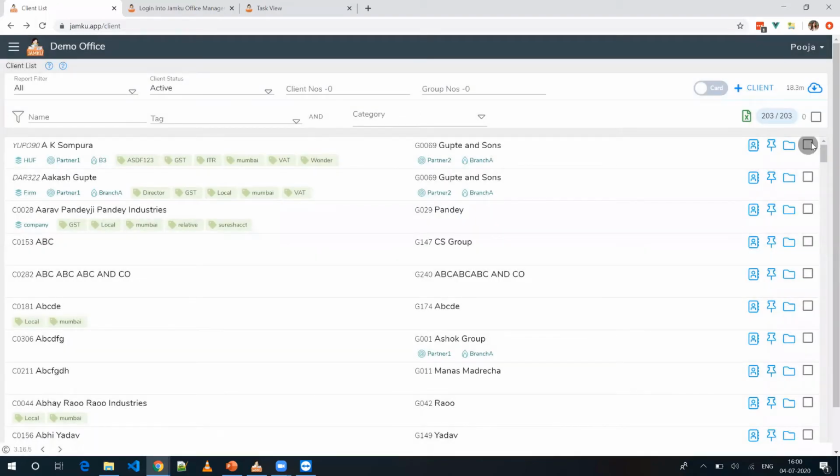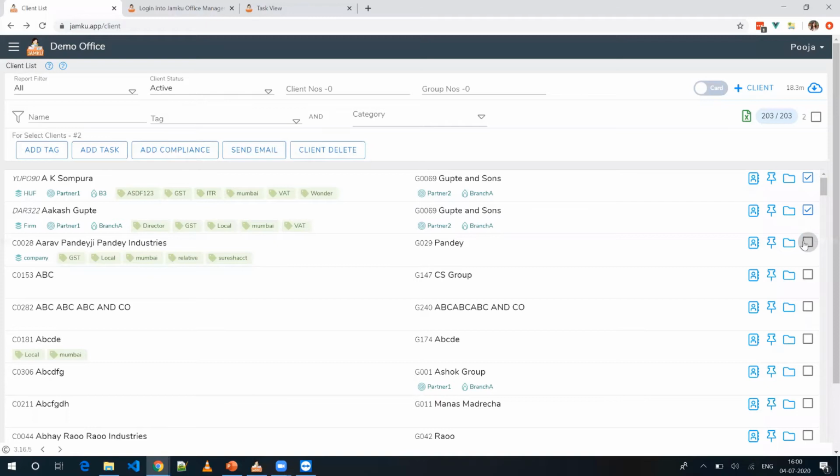You can select multiple clients also from here and perform bulk actions. Now in bulk actions, what all things come up? First is giving the tag word to all these clients. If I want to give the same tag words to all these clients, I can select them and give the tag word at one go. Adding tasks for these clients, which we will cover in the task management part. Adding compliance, which we already saw. Sending emails, which we will cover in the next training session, or deleting the clients. So this is how you can select multiple clients and perform bulk actions.